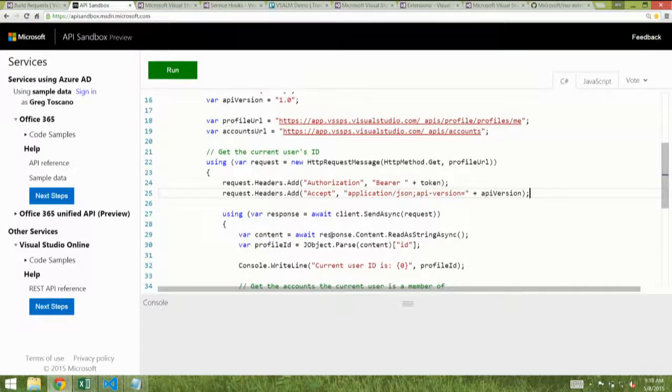So any questions about the REST APIs before I move on to service hooks? Okay, I'll switch back.